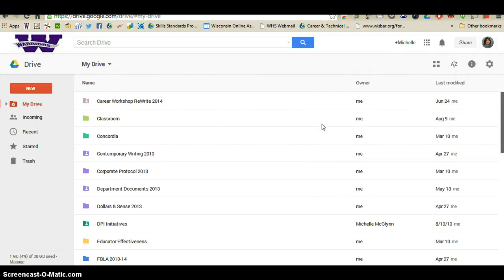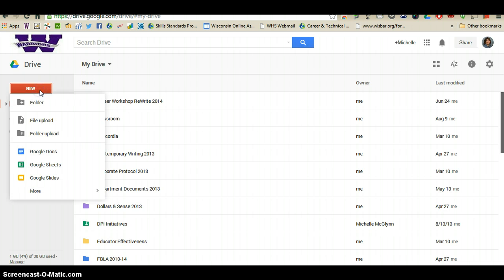Let's take a look at Google Drive. Over here on the left side of the screen is a red button for creating new documents or files. If you click on that, you can create a new folder. You also can upload a file from another source.